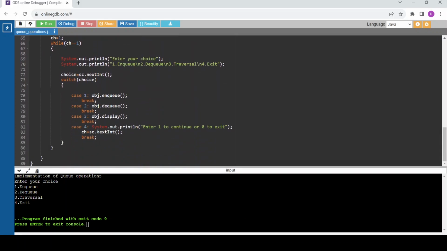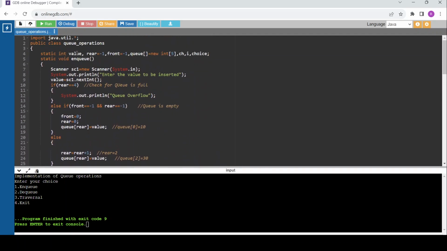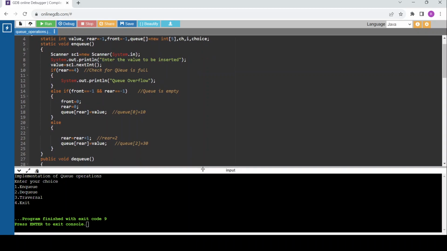So that's it. And finally, case 4, if you want to continue, you can press 1, otherwise 0, which will be stored in variable ch. So this is how queue operations will be performed. Now let me tell you, value is a variable used to read the current value that should be inserted into the queue. Rear and front variables are used for insertion and deletion. Queue is the array name. ch is for continuing the execution, to call NQ, DQ and traversal multiple times through the switch case. i is for iteration. choice is to choose between the operations of the queue. Okay, clear? Now let's move on to the execution part.